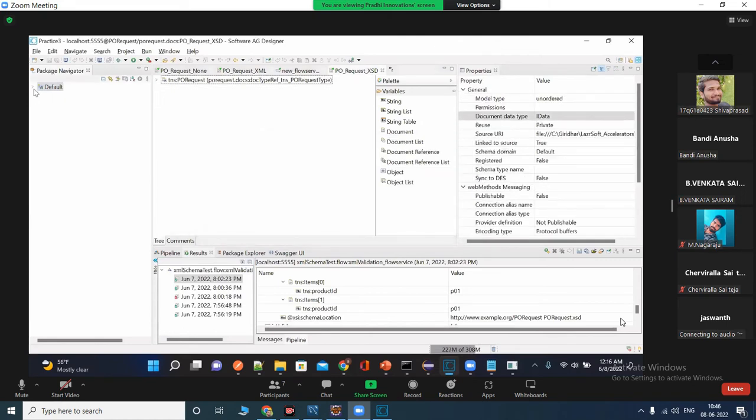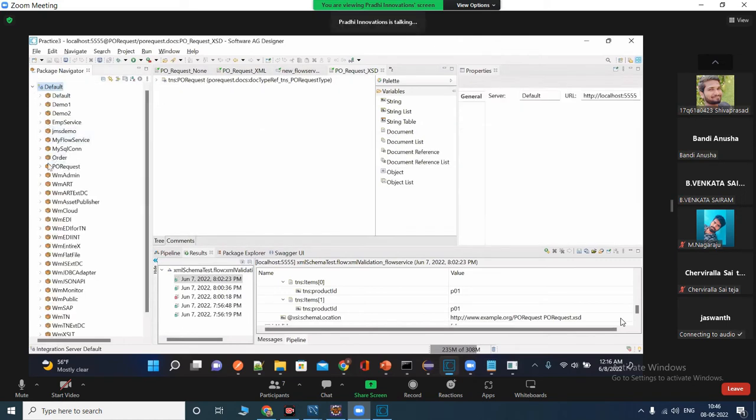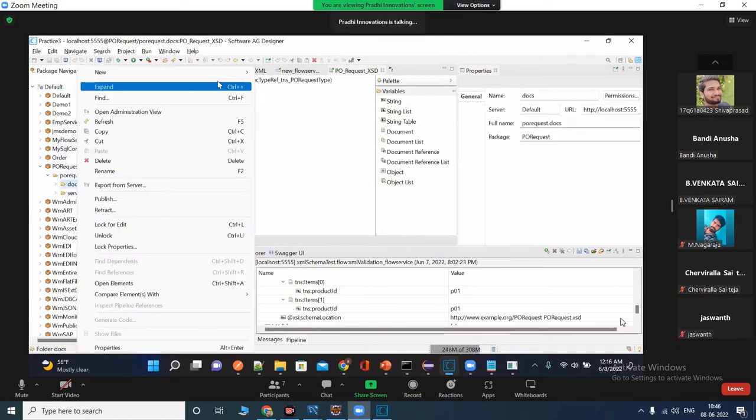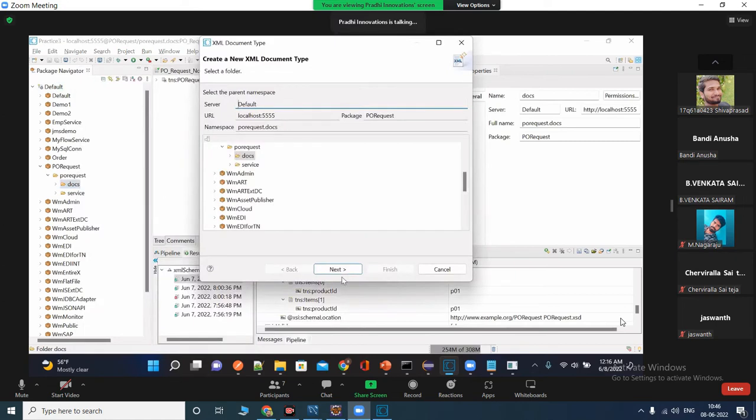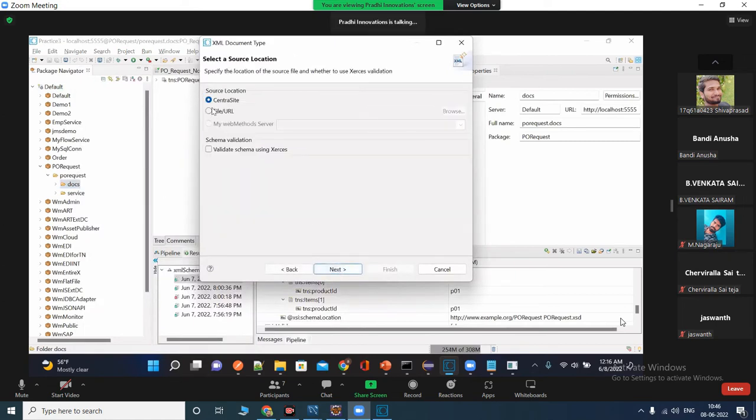Okay, so I'm going here, same location. Here I'm creating a doc using XML document type. We say this one XML document type. So I'll select. Okay, Centra site, we already discussed yesterday, but Centra site is one of the servers where you can store schemas.